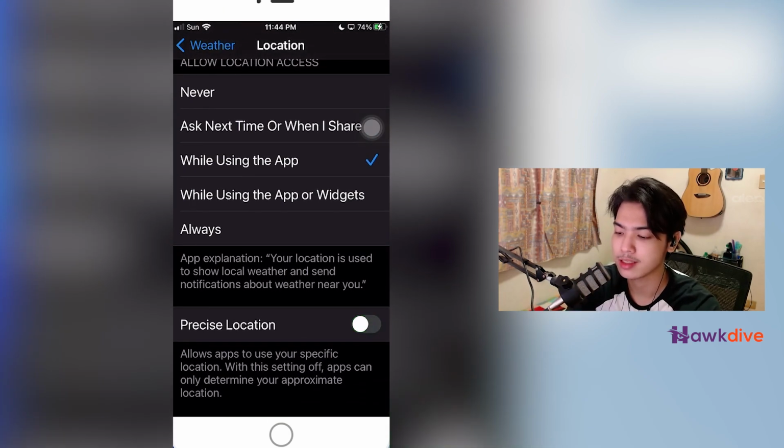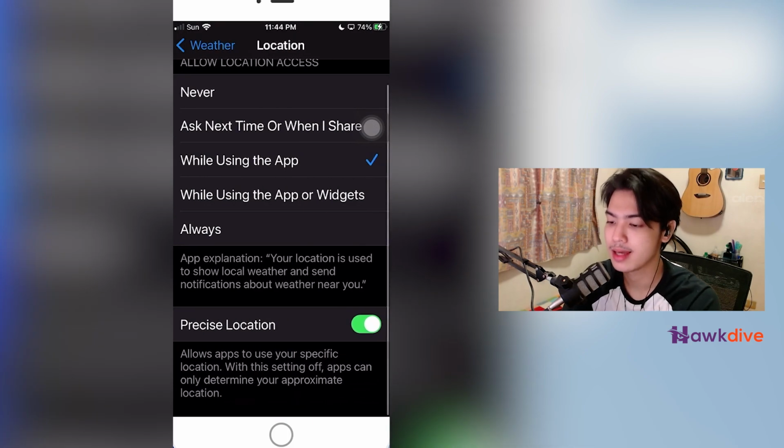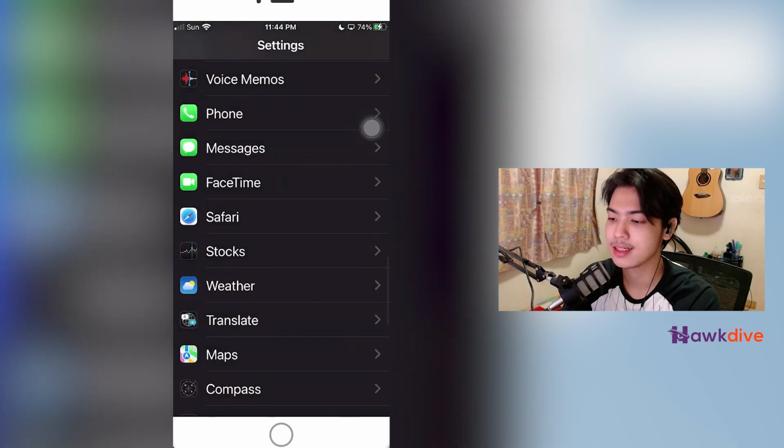It's gonna generate more things. Turn off precise location too if you don't want it to be extra specific. It's also a security feature, but I'm gonna enable it for this one for now. And that's how you disable the location access for the weather app.